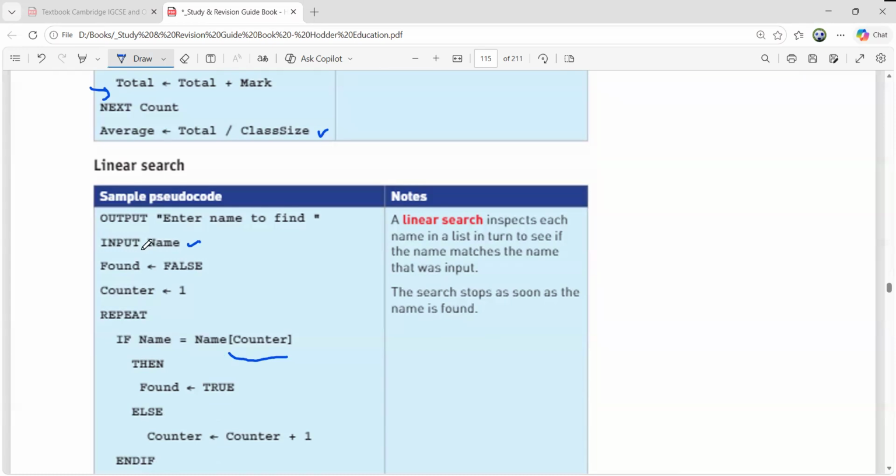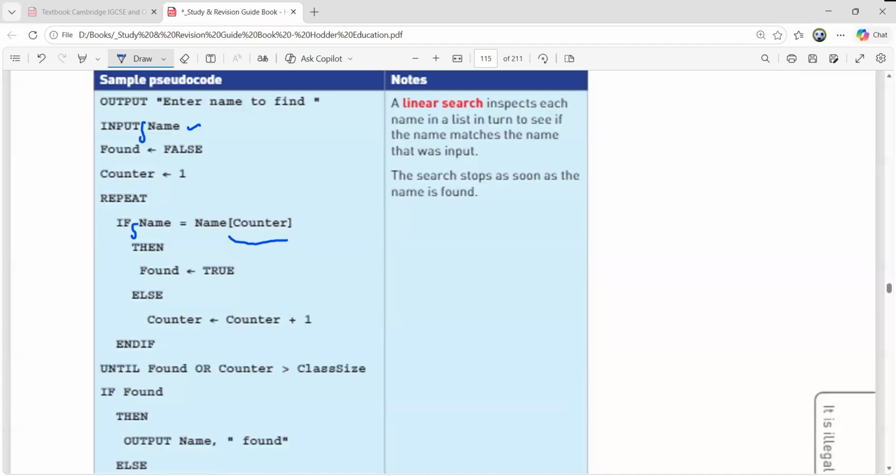And then I will suggest that you can take S name, for example. Input S name, found equals to false, counter equals to 1. Repeat. If S name, which is your student name, equals to name of counter, then found equals to true, else counter equals to counter plus 1. Until found or counter greater than class size.